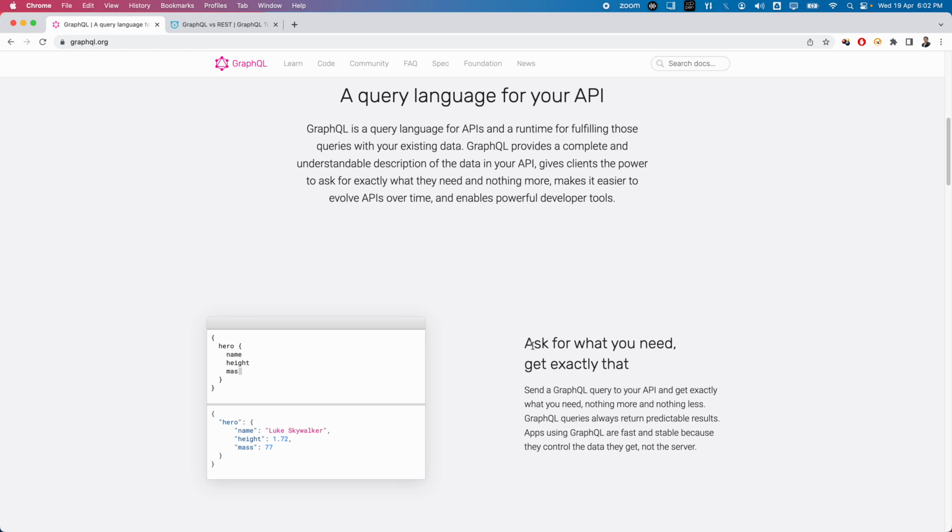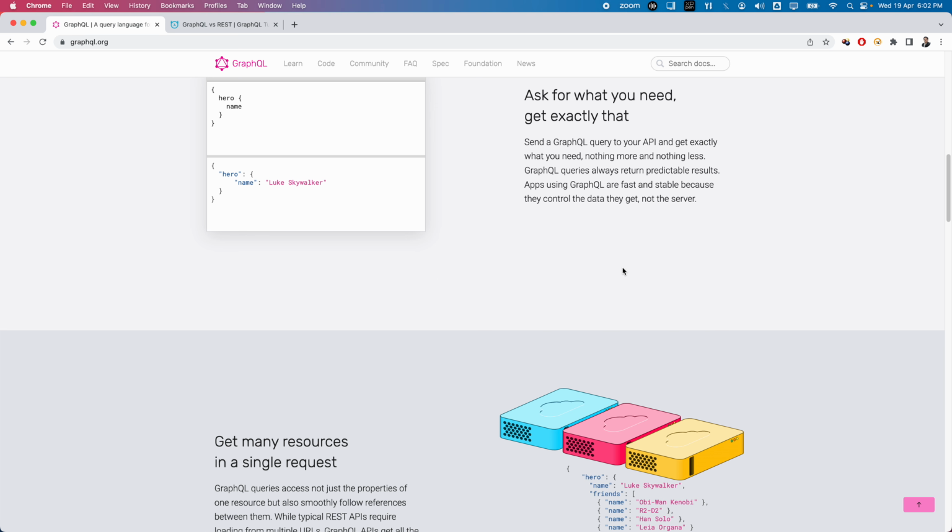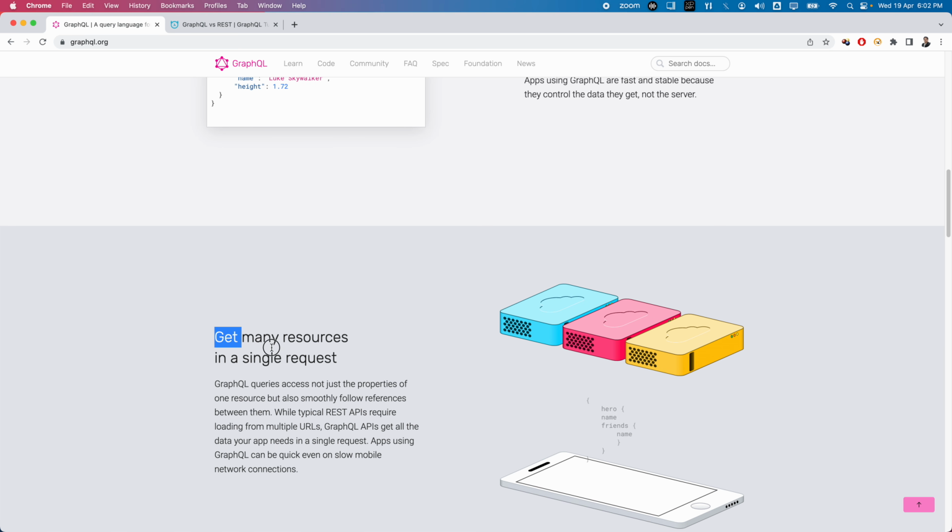So that is a problem which we have in normal HTTP requests if it is a REST API. But in GraphQL APIs, whatever we ask for exactly, it will return that response from the server. So that is the beauty of GraphQL. And you can see here, you can get many resources in a single request.